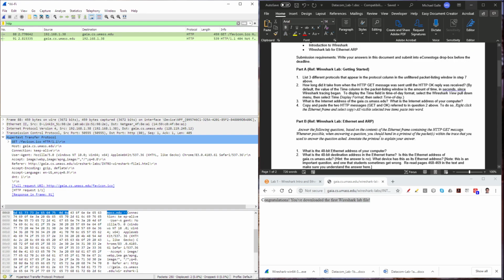They're pretty simple, right? When we first downloaded, if we take out this filter, you'll see a bunch of different protocols. Which ones do you see? Different protocols that appear in this protocol column. We have a filter of HTTP, so that's all we're going to get. The next question is, how long did it take from when the HTTP GET message was sent until the HTTP OK reply was received?